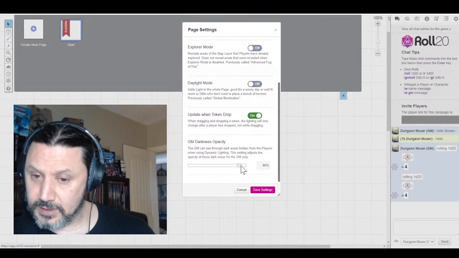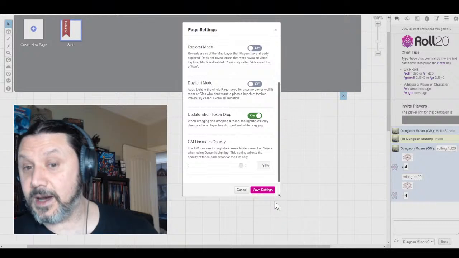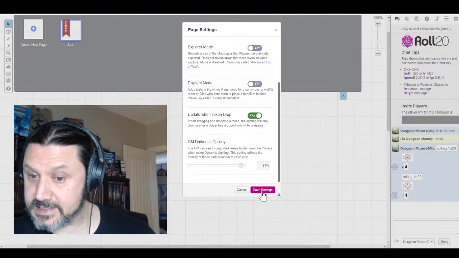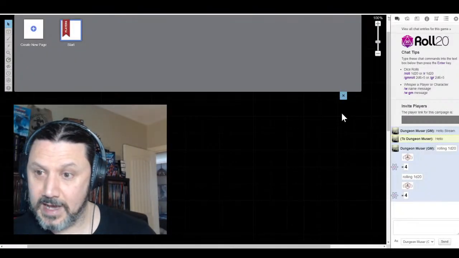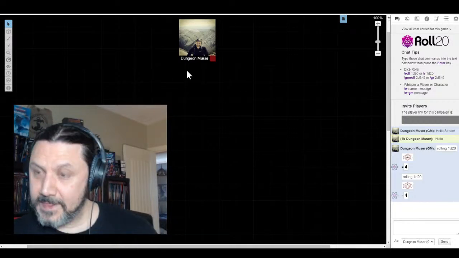So I do like to try and keep them as immersed as I can. So I ratchet up the darkness opacity here. And let's hit save. Boom. Now look at that lovely black screen. So much nicer than what we had before.